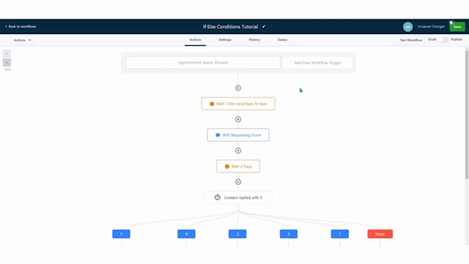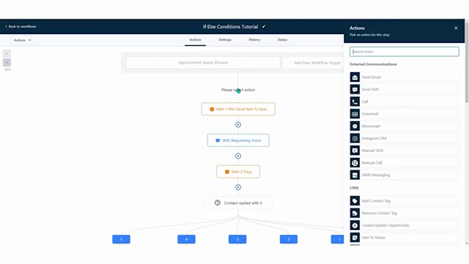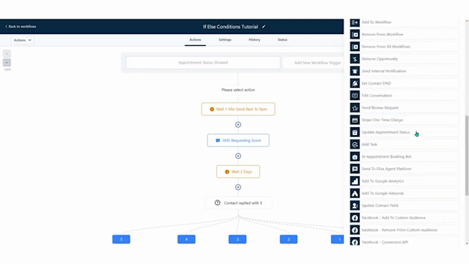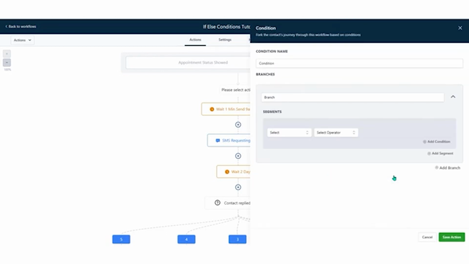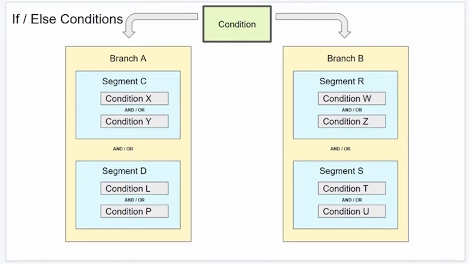So firstly, when you go to add a step in a workflow, you'll see right down the bottom, you have the if-else step of conditions, and that's what we're using in this tutorial. Now, conditions are made up of branches, segments, and conditions. So to better explain how conditions, branches, and segments work, I've got this illustration here which explains what happens.